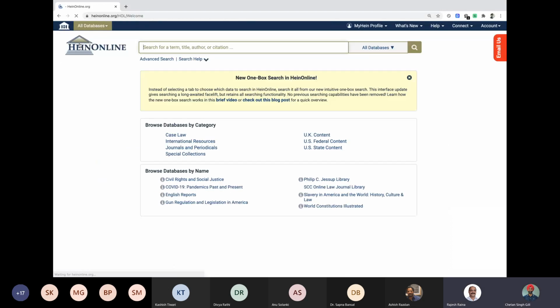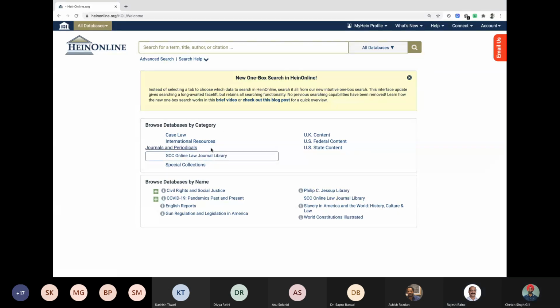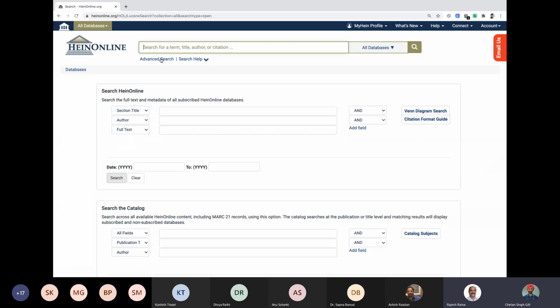And I think we can click on journals and periodicals. So what are we looking for? Basically, now we want to cite one citation. We want to pull out one citation. For that, I'll have to manually enter the citation over here in the search area. I think we are good with it.